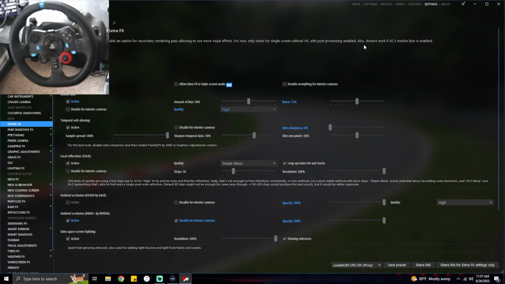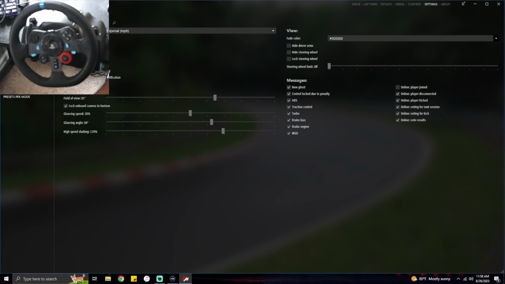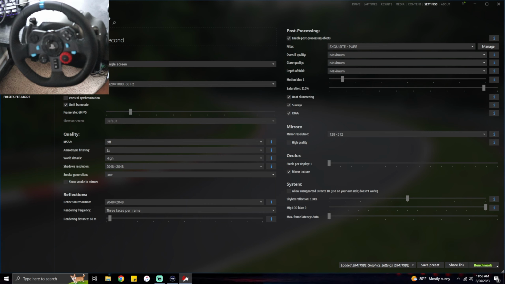One disclaimer is I might turn the saturation down a little bit, but I like my game to have more of a variety of colors, and not just the gray tint that everybody at Assetto Corsa has. So mine will look a little bit different. I can't show y'all which version of CSP I have, because if you know, then you know. But we're gonna start here in the Assetto Corsa settings.